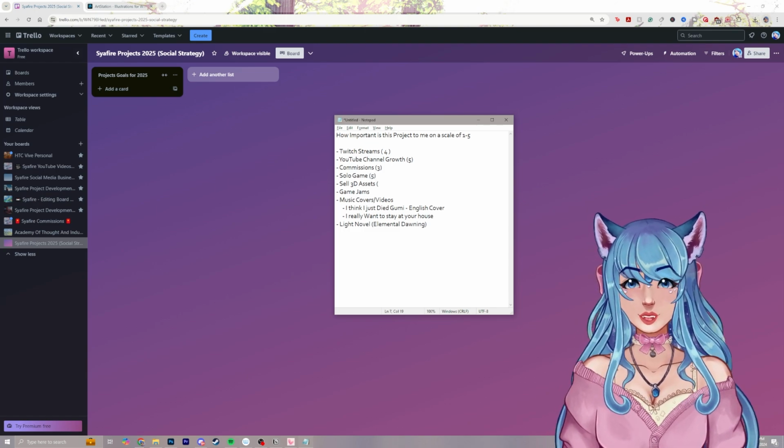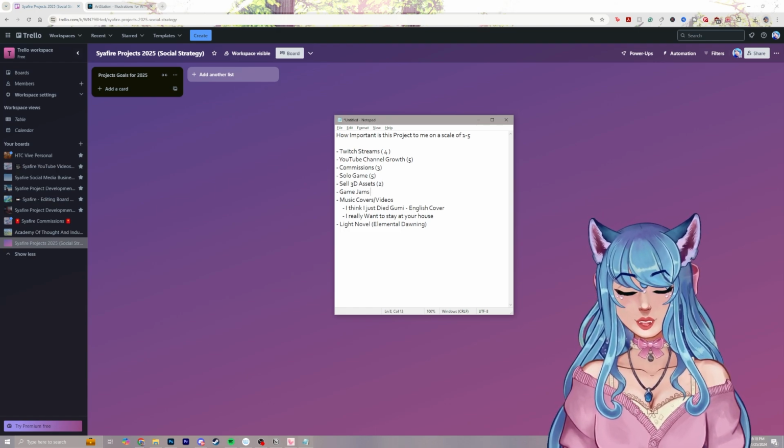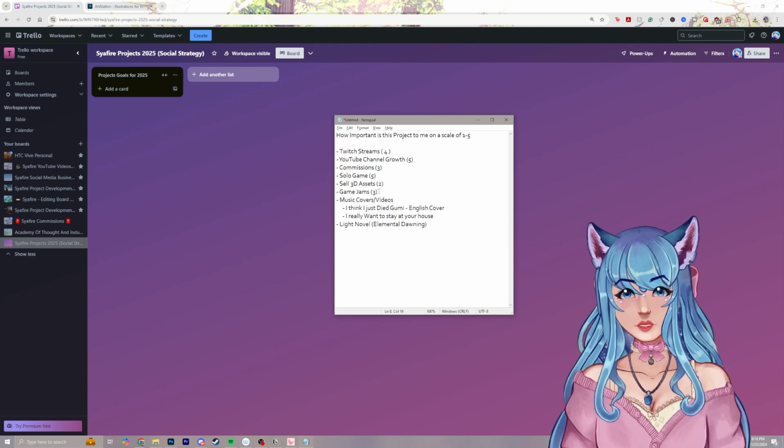3D assets I've been excited about, but it's not the top of my priorities right now, so we're just gonna give that a 2. Game jams is kind of like a side thing for me, so I'm gonna go ahead and give that like a 3, kind of middle.